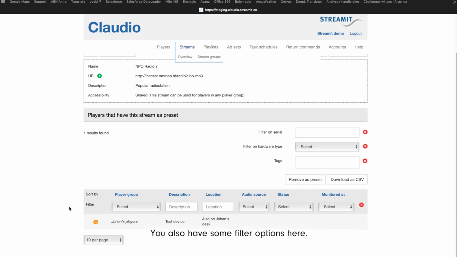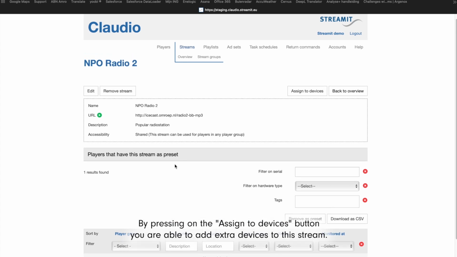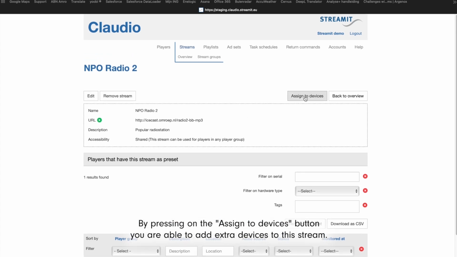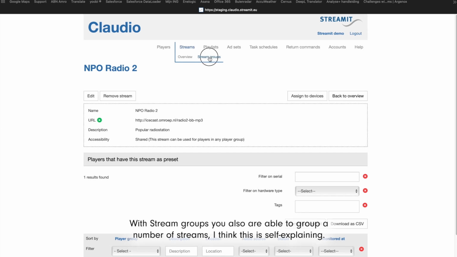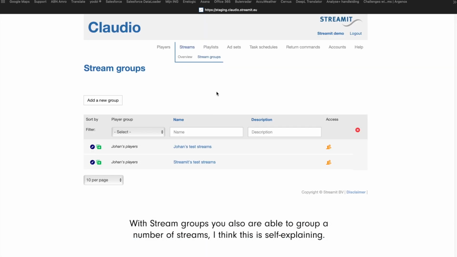So this stream is only used by one player yet. You also have some filter options here. And by pressing on the Assign to Devices button, you are able to add extra devices to this stream. With stream groups, you are able to group a number of streams. I think this is self-explaining.